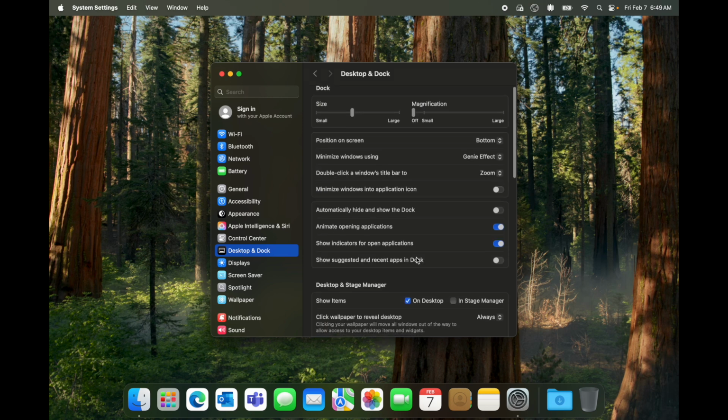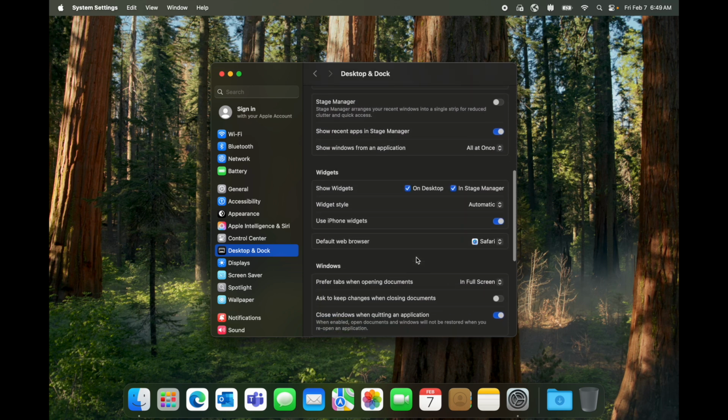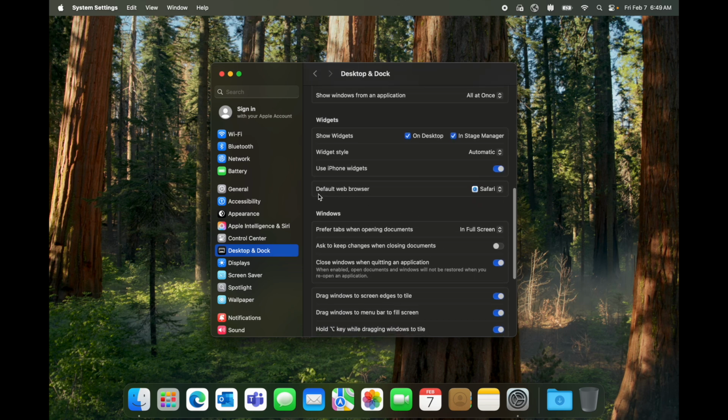And that is, we're going to slide down just a little way. So I'm using 2 fingers to swipe up on the trackpad. And right here, I've got my default web browser. Since here at work, I use Microsoft Edge rather than Safari, I'm going to go ahead and change that over to Microsoft Edge as my default web browser.